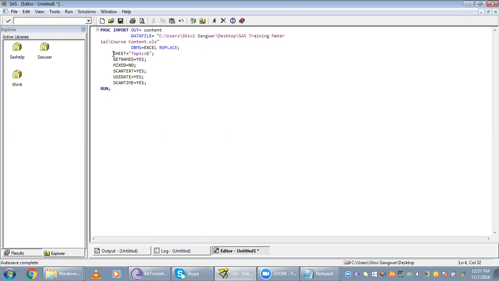After that, an important thing: sheet, because your Excel can have 10 sheets. You will have to provide the name of the sheet. As I told you, the name of the sheet will be topics only, but you will write the dollar. This is a standard format. This is how SAS reads the sheets. So you will write the dollar at the end of the sheet name.